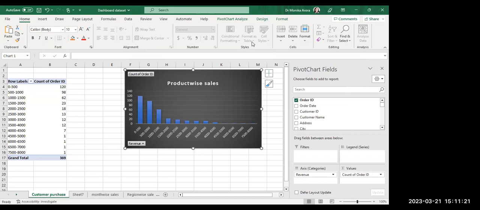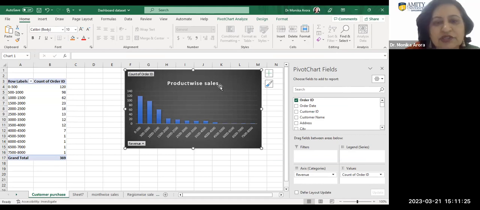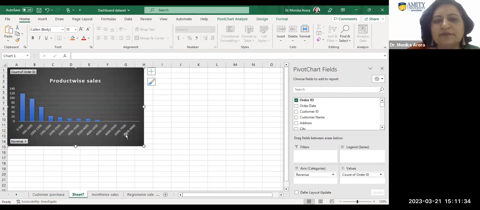Yes, ma'am. So what are the steps that you have to follow? You have to go to the chart, select the chart, not the data, Control C, then go to a new sheet and paste it. So Control C, Control V for the first, customer purchases, is done.